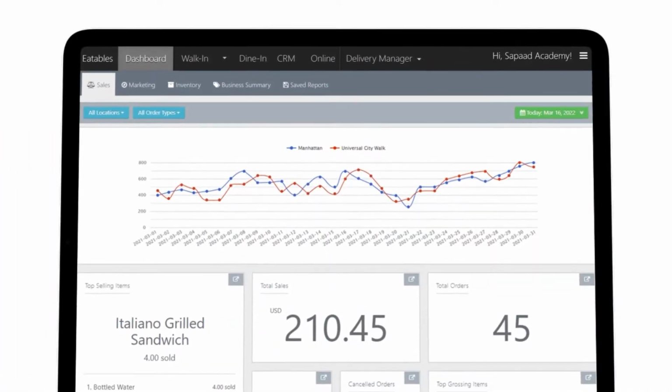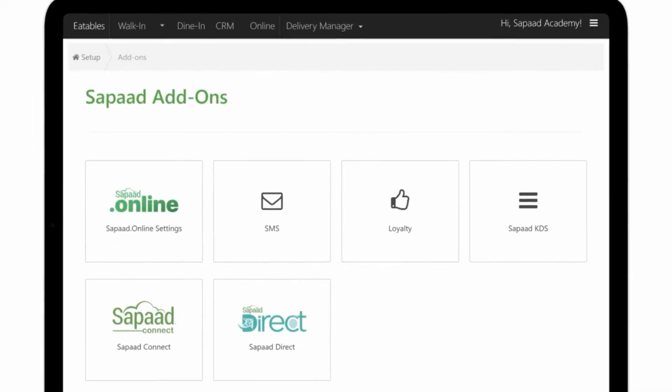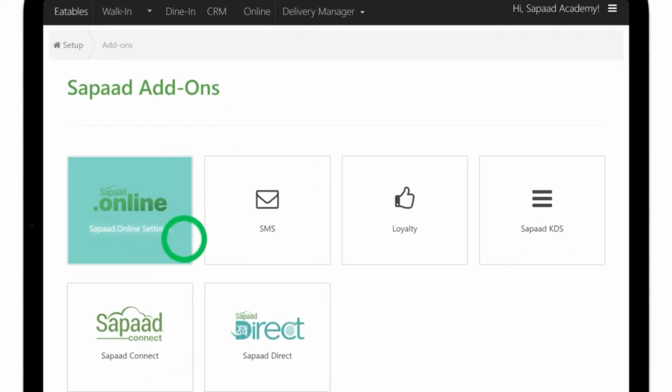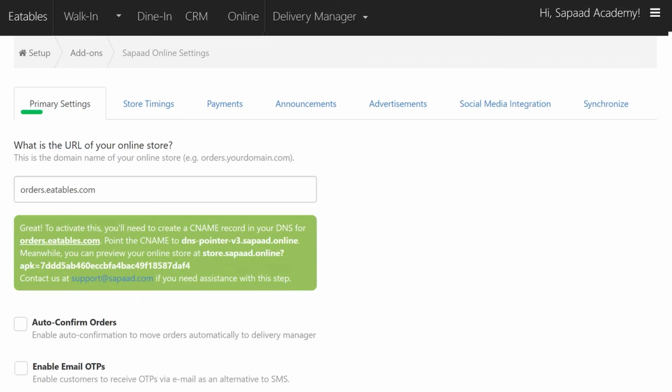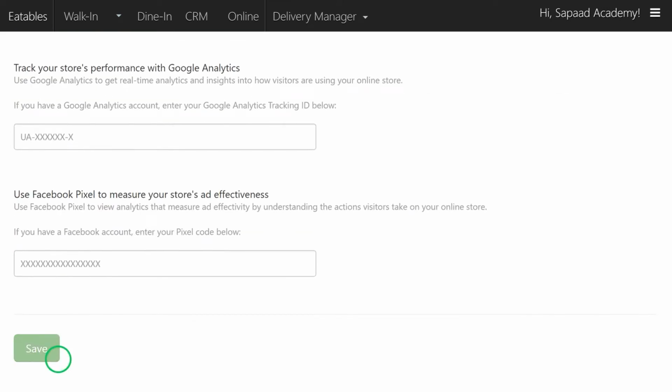Let's begin. Log into your Sapaad account. Go to Setup, Sapaad Add-ons, then select Sapaad.Online Settings. Under Primary Settings tab, look for the Enable Email OTPs option. Select the checkbox and click Save.